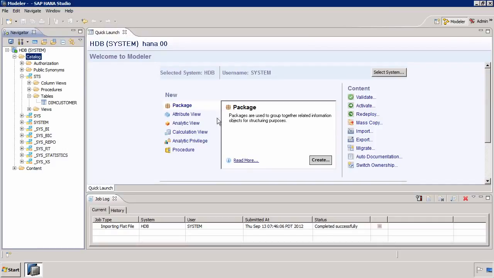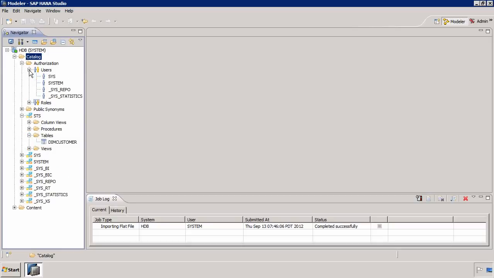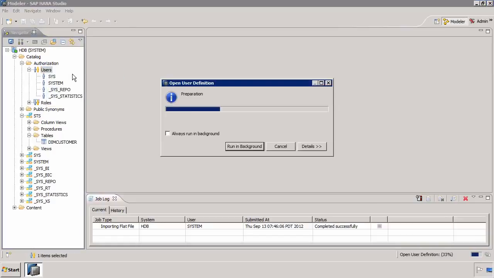We go to our authorization folder within the catalog folder. If I expand the authorization folder, we can create either users or roles. To create a user, I'm going to expand the users subfolder. At the moment you can see we've got 4 users by default. To create a new user, I select users, right click, and select new user.